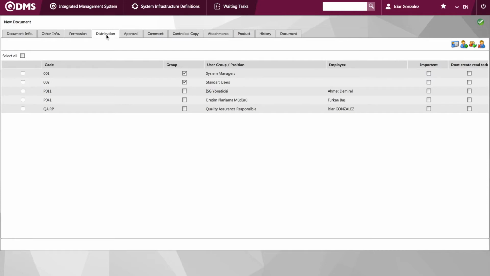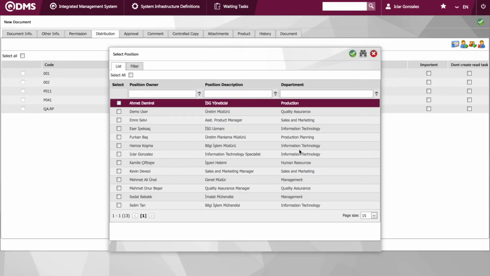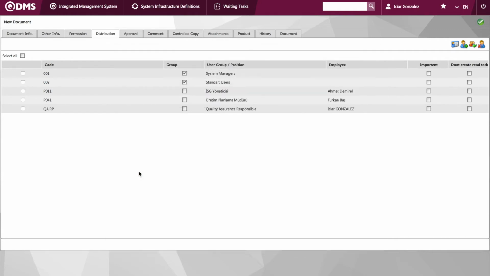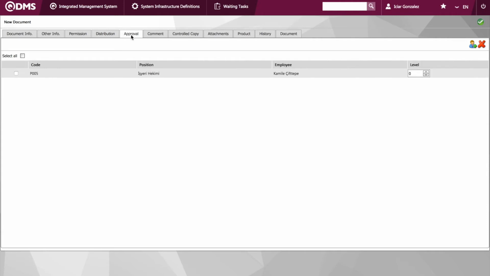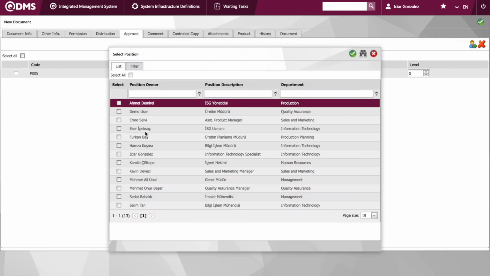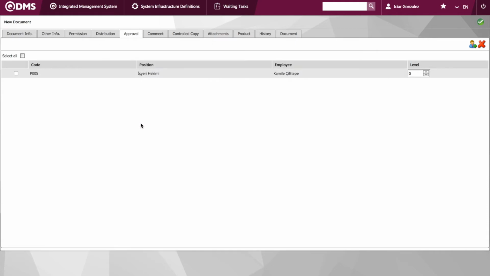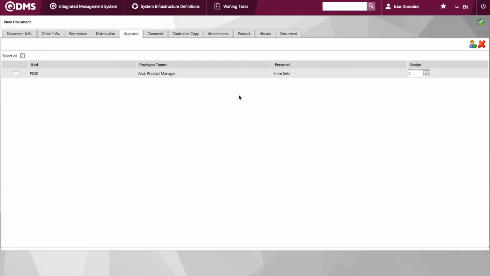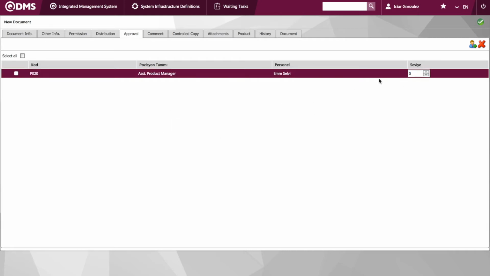The next tab is the distribution one, where we select the people who will be receiving a notification saying the document was uploaded, and by default, a new task will be added to their home screen so that they read the document. The approval tab is where we see who will have to approve the document before it becomes public. We can have the manager of the user listed here by default, but in this case, my user can make changes to the list of approvers, so I will select a different user.